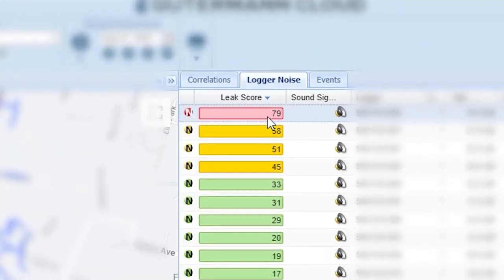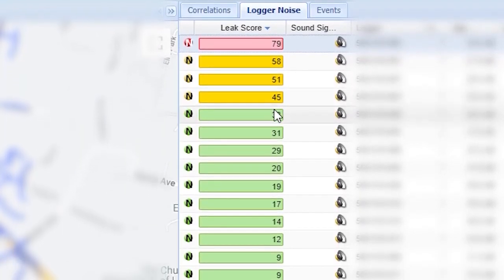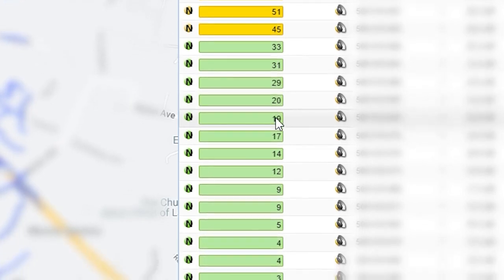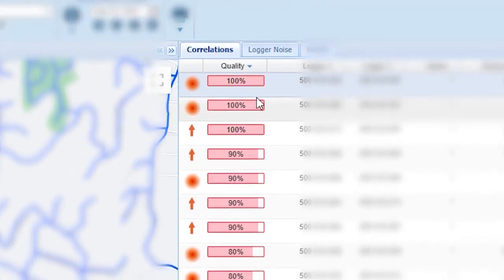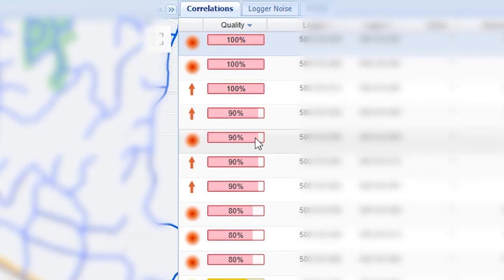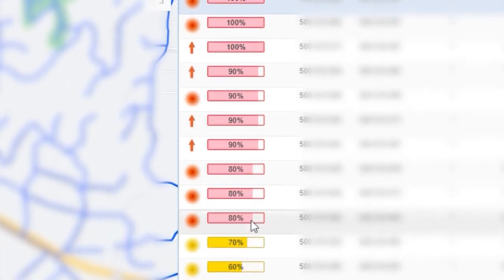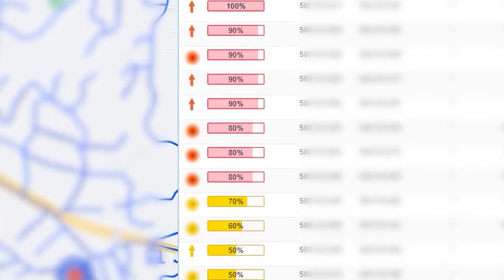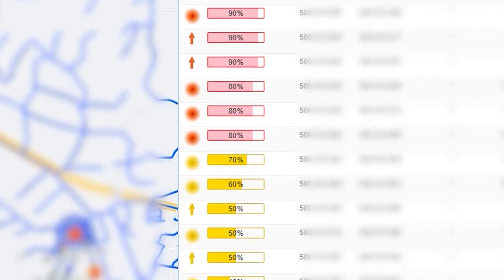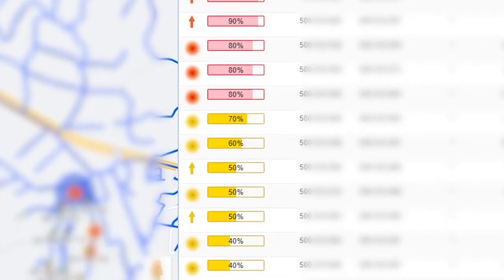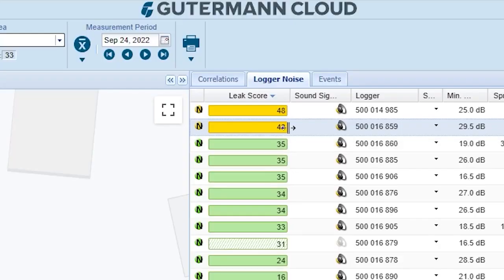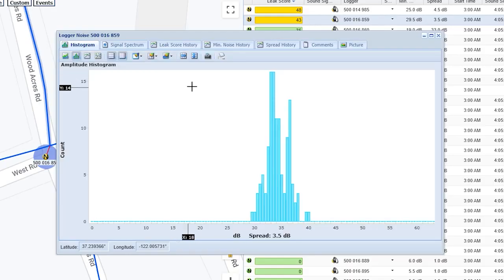Loggers are given a leak score from 0 to 100, ranging from green to red, while visible correlations have a quality rating from 40% to 100%, ranging from yellow to red, and displayed in the form of spots or arrows. The higher the score or rating, the greater the likelihood of a leak being present. Click on a logger or correlation to analyze the sound data and correlation graphs.